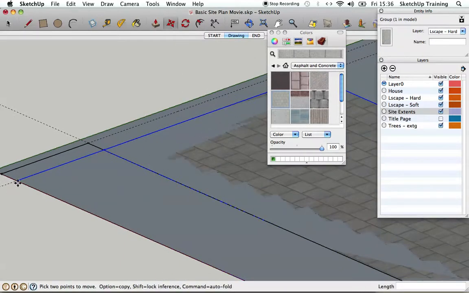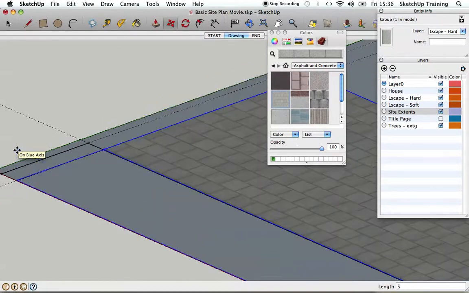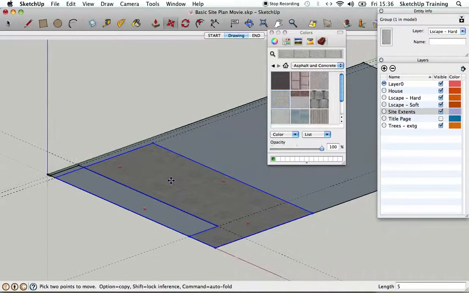If I just move it up by 5 millimeters, I'll type in my 5, hit return. There you go. And now it's got supremacy. As I scroll in and out, that patio area is now sitting above the site extent, so we always see it above. Let's just undo that.